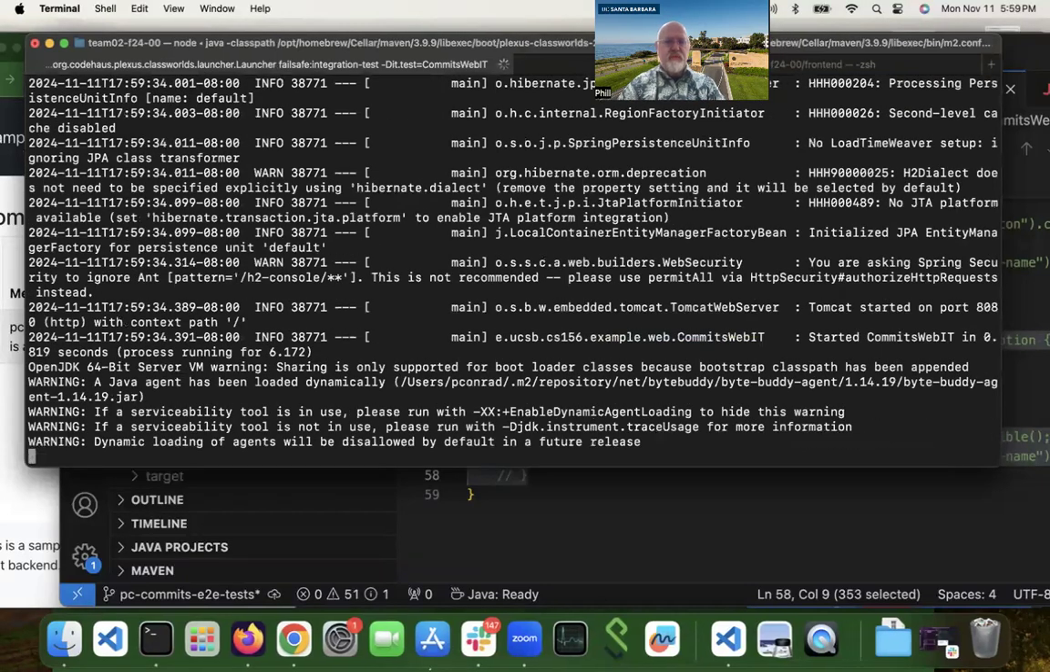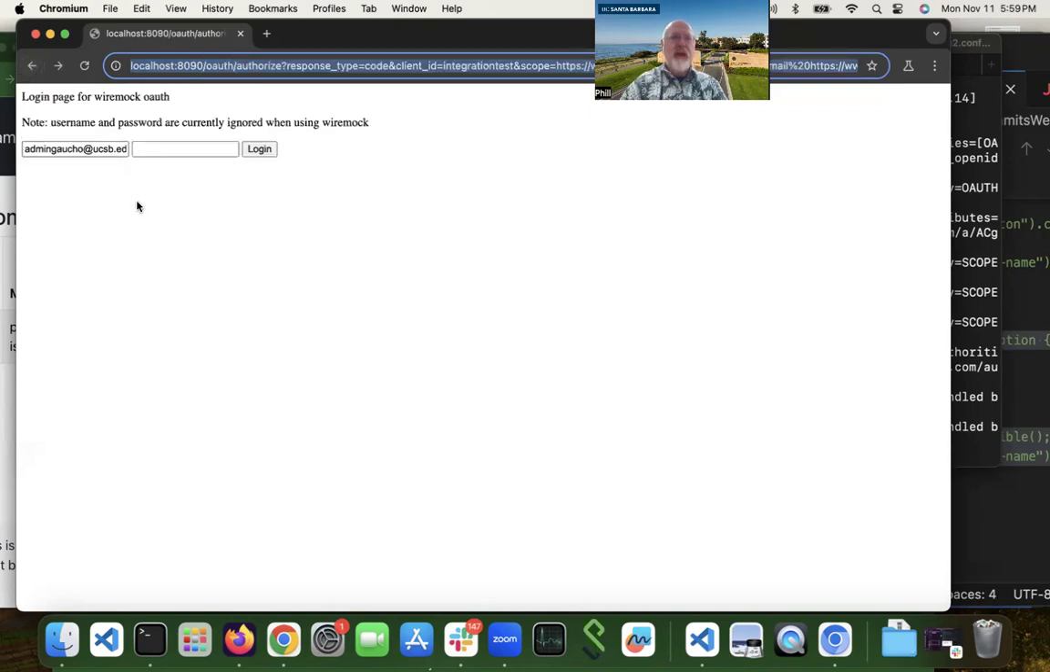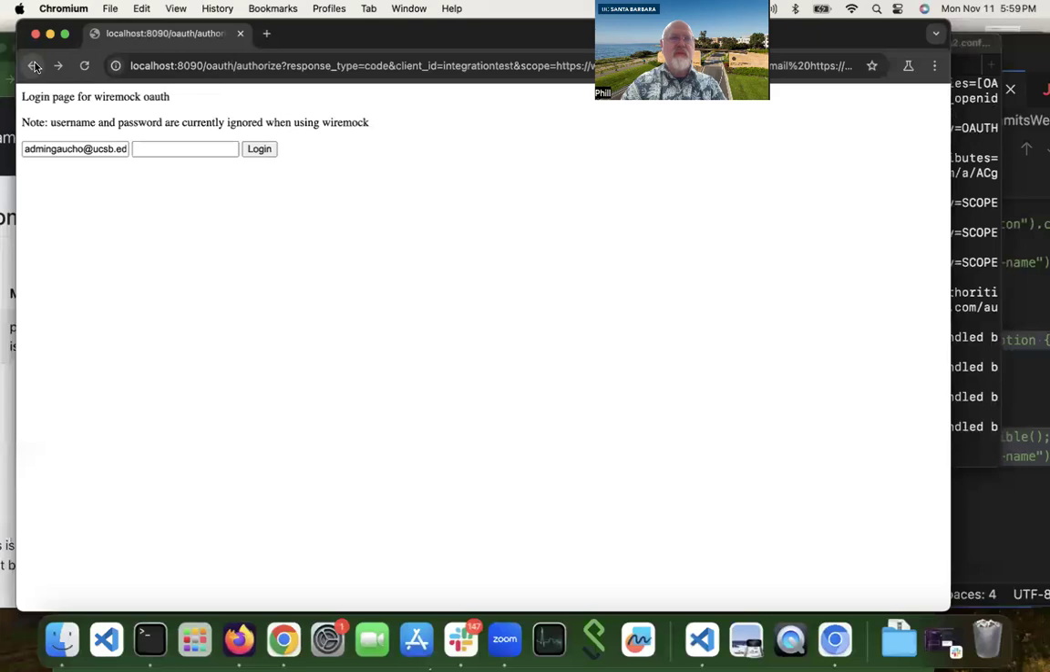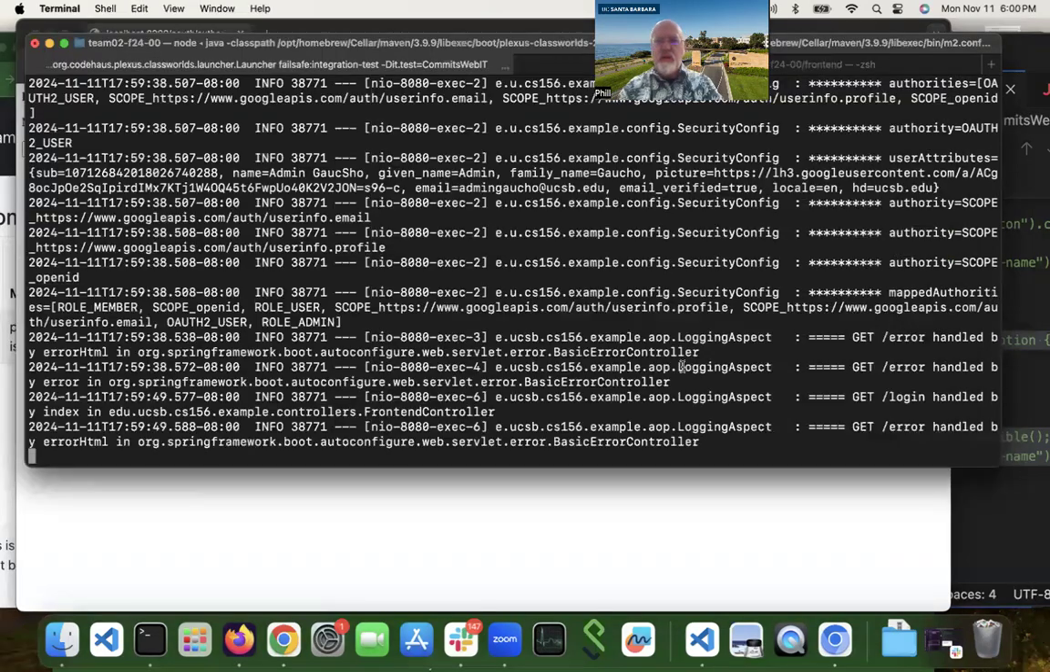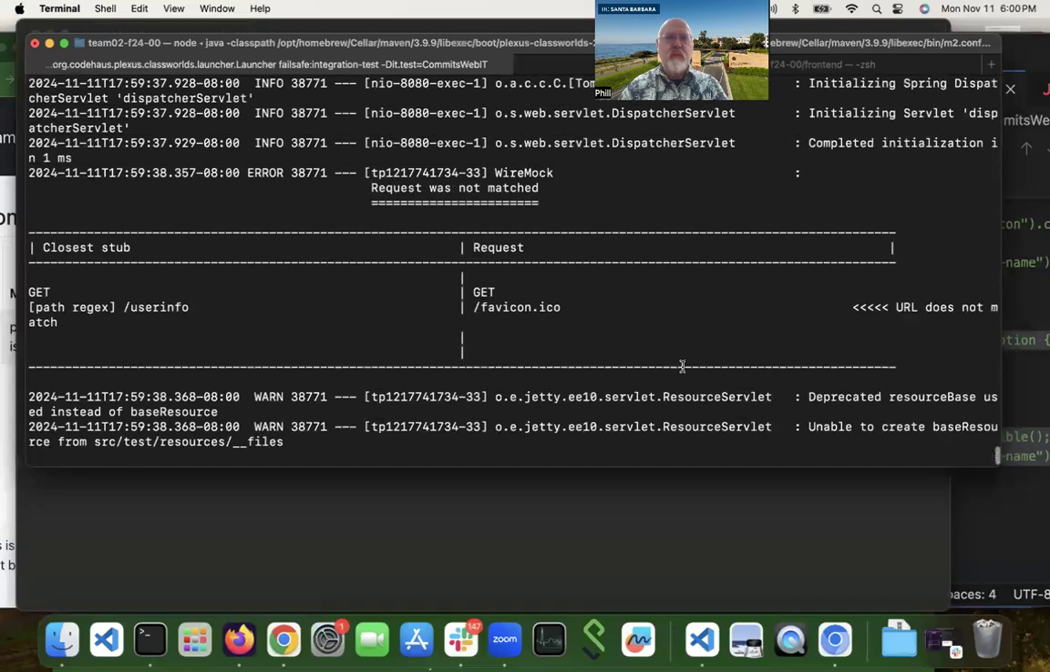We'll give that a moment. All right, there's the browser. And it appears that the login didn't quite work. What should have happened here is that this login and password should have gotten us logged in, but it did not. So let's see if we can figure out why. Yeah, username and password are currently ignored when using WireMock. So for some reason that did not work.